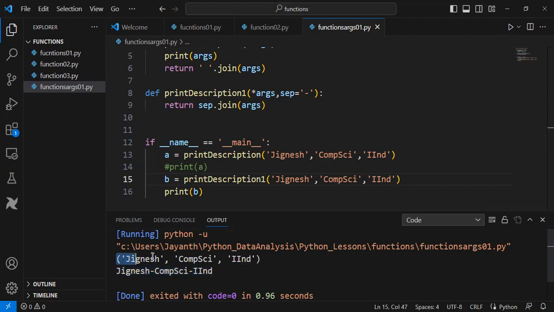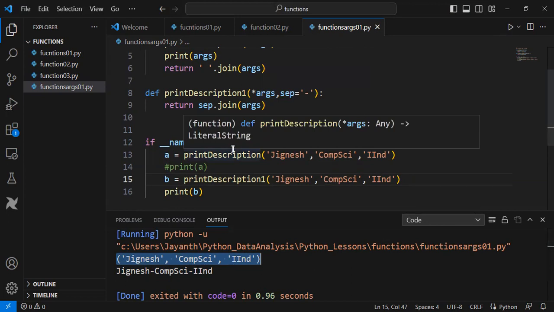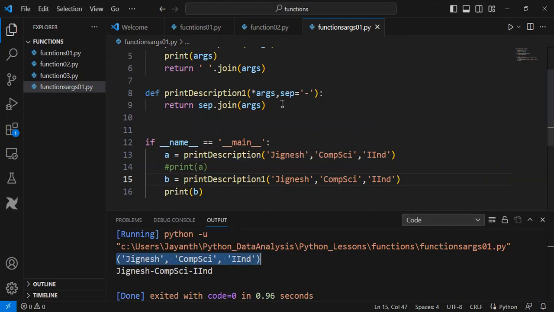And please note the output, right? We're always getting a tuple. That is what this star args is converted into. When we pass this set of comma separated values, it is set as a tuple, and separator is still hyphen. We have not used it.